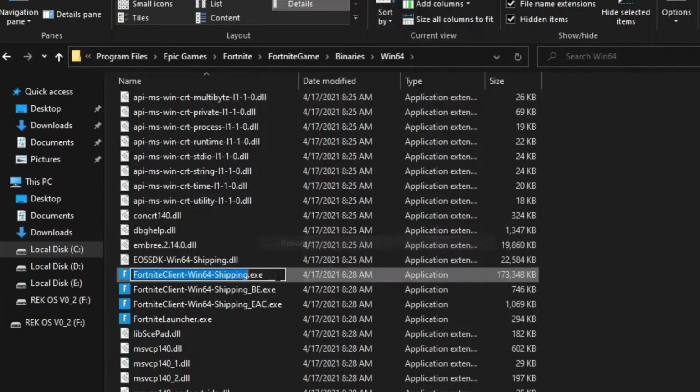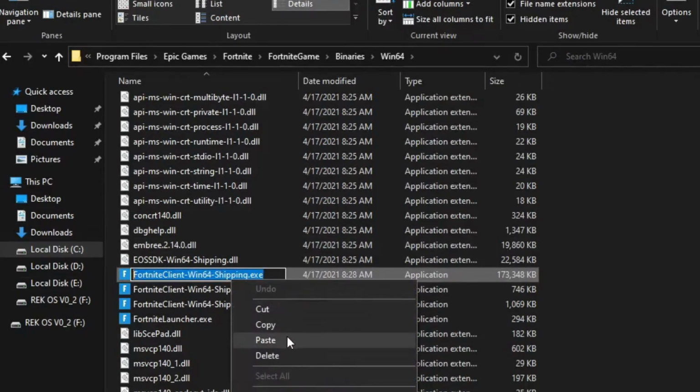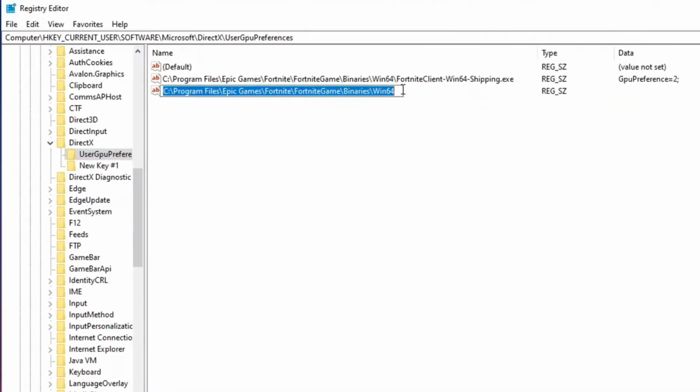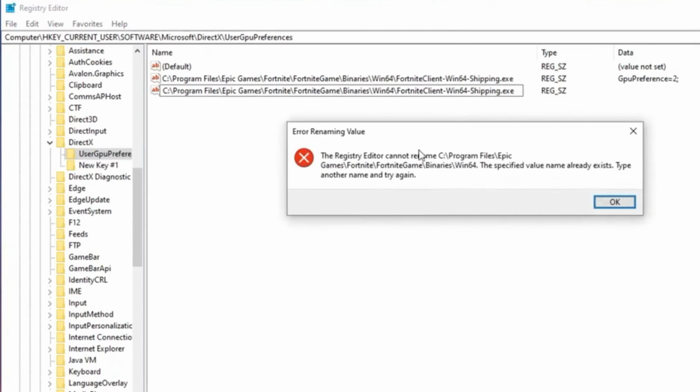So, right click on it, rename. Copy this whole file name. And then what we need to do is right click on the value, once again click on rename. And before pasting it, we need to put a backslash. And then go ahead and press Ctrl+V to paste the .exe. Press enter and it will create the value. Since I already have that, it's not gonna do that.